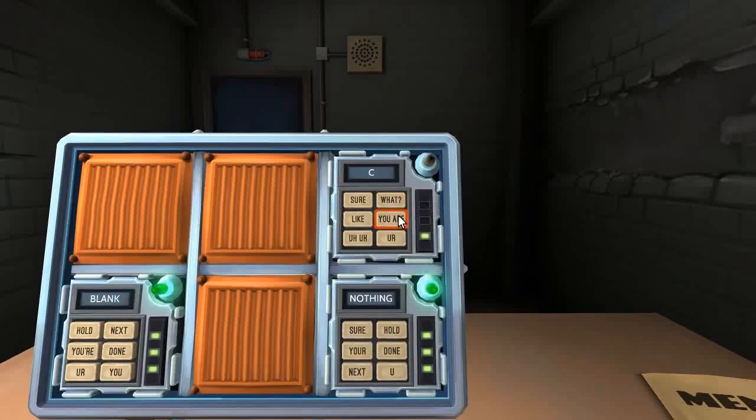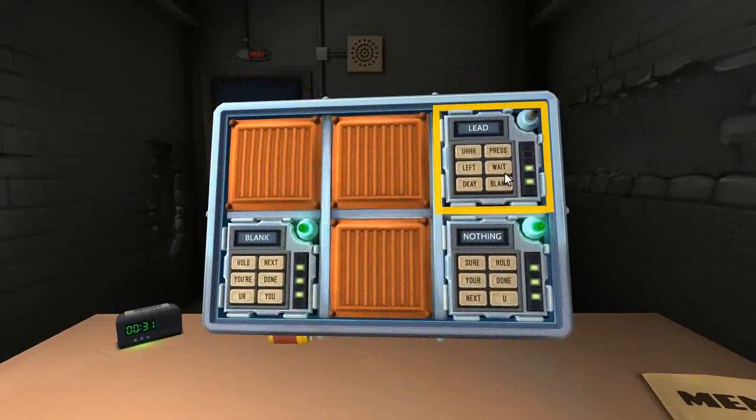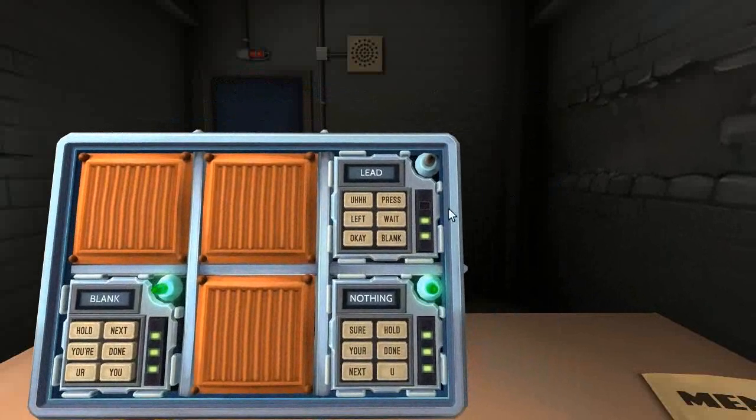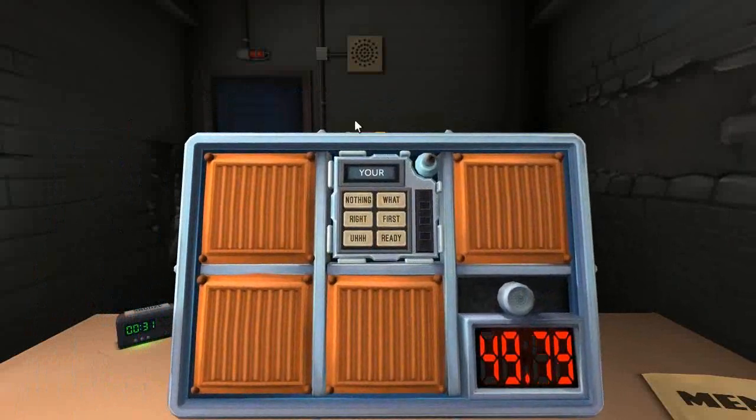What question mark? Y-O-U? No. Hold? No. Y-O apostrophe R-E? No. Y-O-U-R? No. The letter U? No. Done? No. Yes. Okay. L-E-A-D. L-E-A-D. Bottom right. Blank. Blank. Wait? Yes. Okay. Y-O-U-R. Y-O-U-R, right middle. First. First.